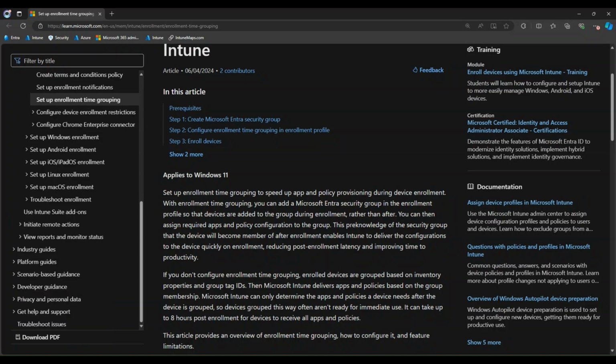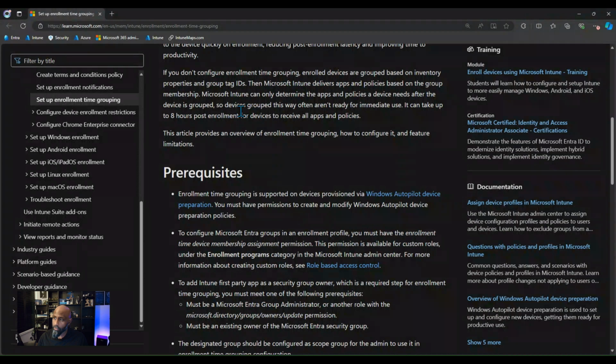Also, it says if you don't configure the enrollment time grouping, enrolled devices are grouped based on inventory, properties, and the group tag IDs. Then Microsoft Intune delivers apps and policies based on the group membership. That's the standard practice that was happening earlier or even right now. So Microsoft Intune can only determine the apps and policies a device needs after the device is grouped. That's right. And also the devices grouped this way often aren't ready for immediate use.